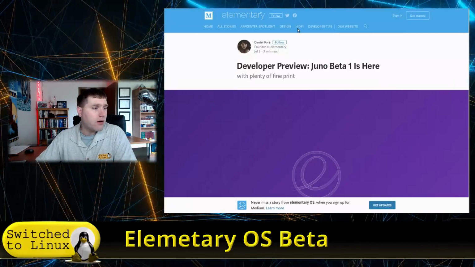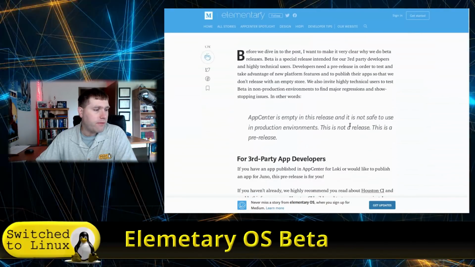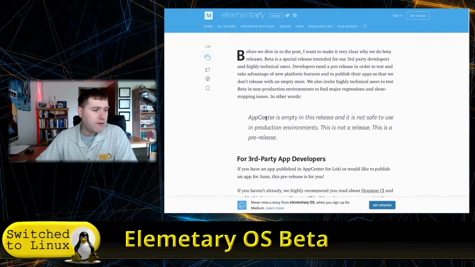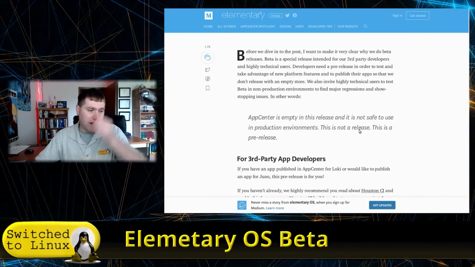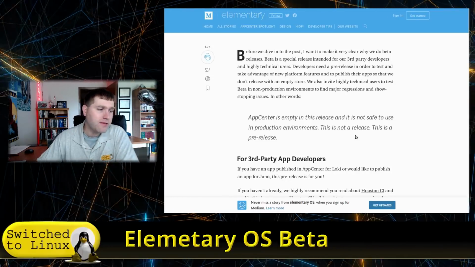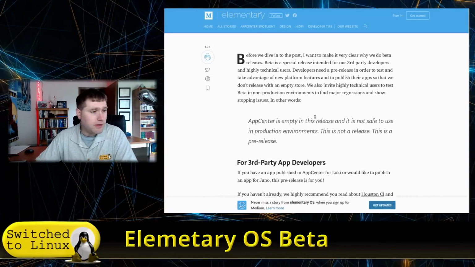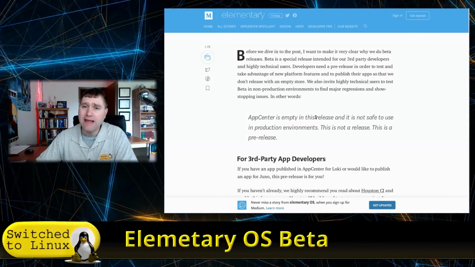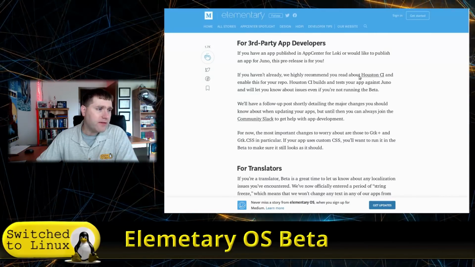Of course, there's another article. This is a developer preview with plenty of fine print. Now, this one is where they're saying the App Center is empty in this release and not safe for use in production. This is not a release. It is a pre-release. Like I said, if they call this an alpha, good. But they don't. They call it a beta, which implies things work.